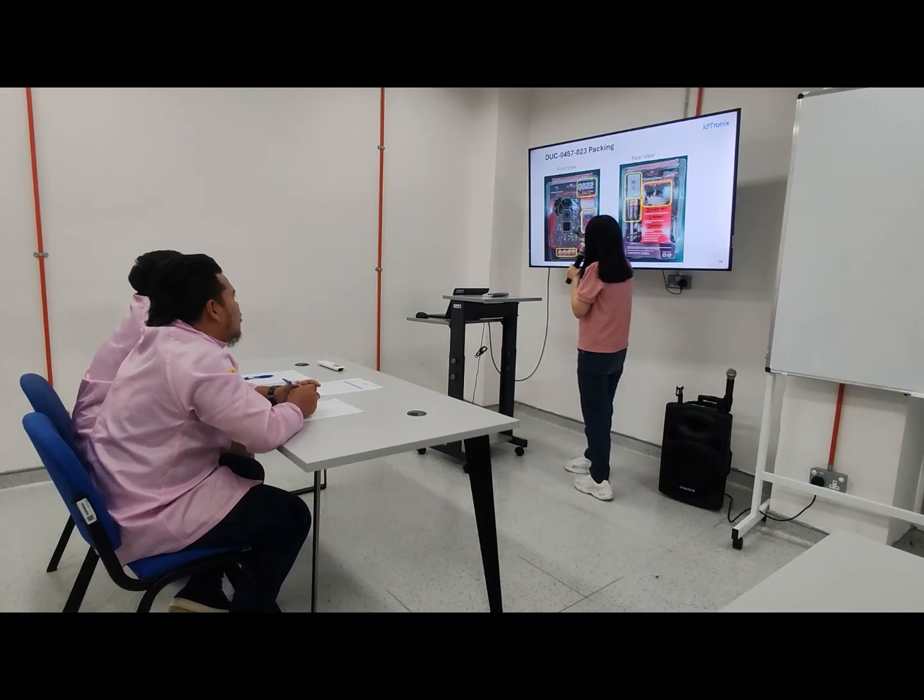Okay, you have the battery and SD card. The battery has the positive side facing outward. The SD card, front view, also faces outward.